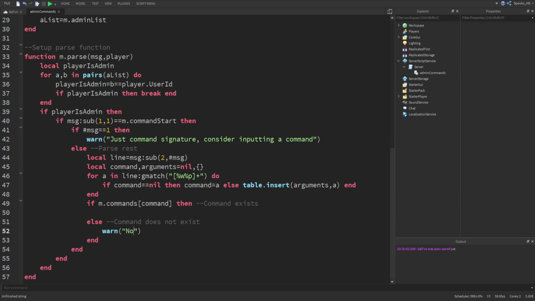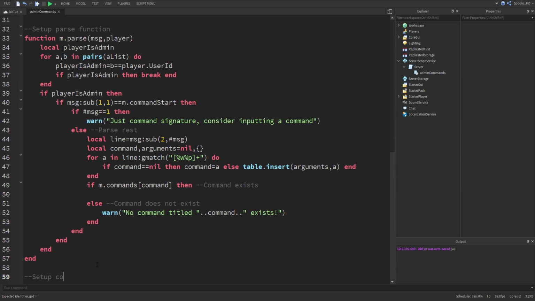So we're going to go ahead and call that command a bit later, but we're going to really quickly create a warn. No command titled ... command ... and then exists, which basically we're just concatenating both of these with a variable. So we have our parse function. We're not going to call the commands yet because we haven't set that up. So we need to go ahead and set up our commands.